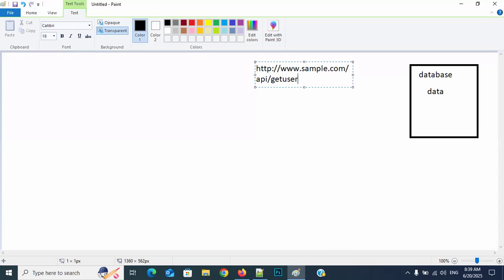For example, get users. What is this get users? It is a function. In that get users, what will they do? They will write a database query. What is that? Select star from users. So whenever you write select star from users, what happens? Tell me, everybody.